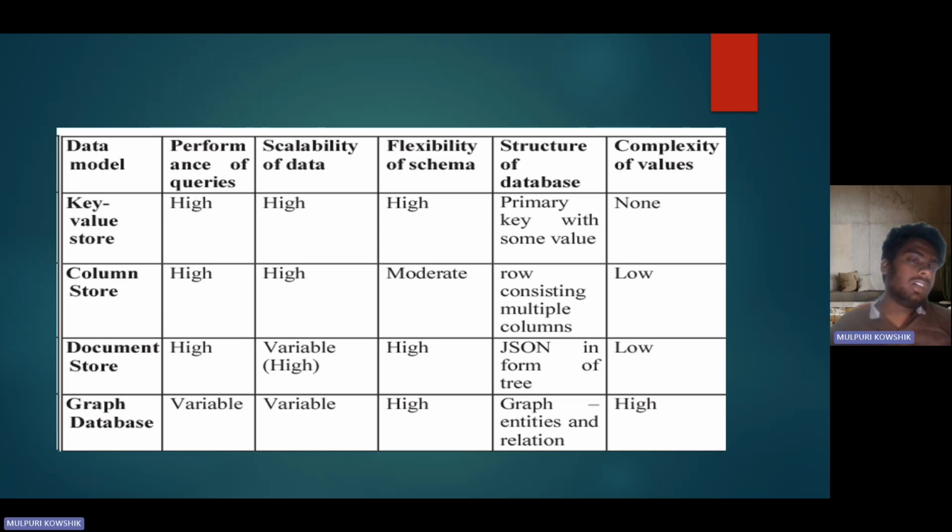This is a short note on the differences between the four data models we discussed. As we see, key value store, column store, and document store have high performance of queries, whereas for graph database it varies. On scalability of data, key value storage and column store have high, and the remaining two, document store and graph database, have variable. Flexibility in schema: except column storage, every data model has high structure of a database.